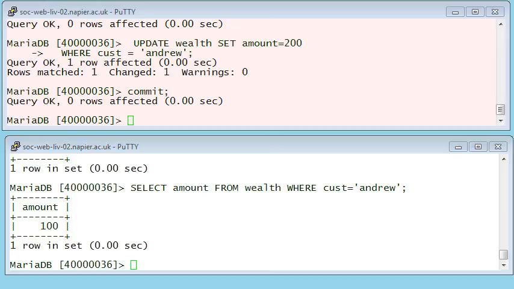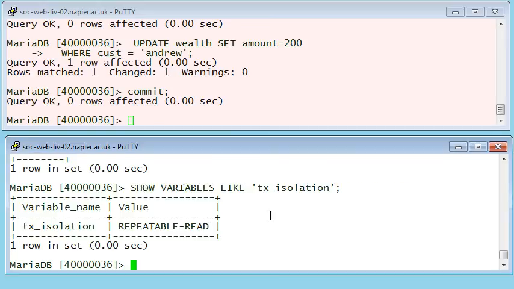So we take a look at the variable transaction isolation level. Transaction isolation level is repeatable read. That means that within a transaction, if you do a read once, if you do it a second time, you're going to get the same result. I won't see that change that the top window made come through until I commit in the lower window.